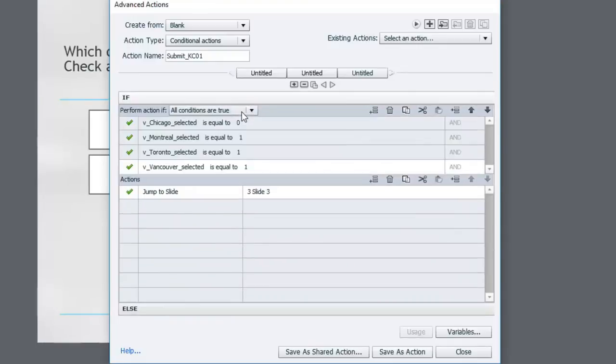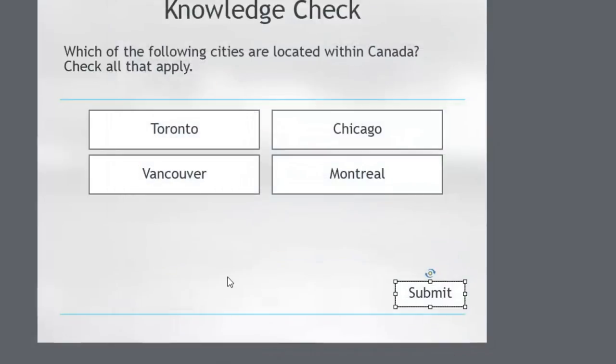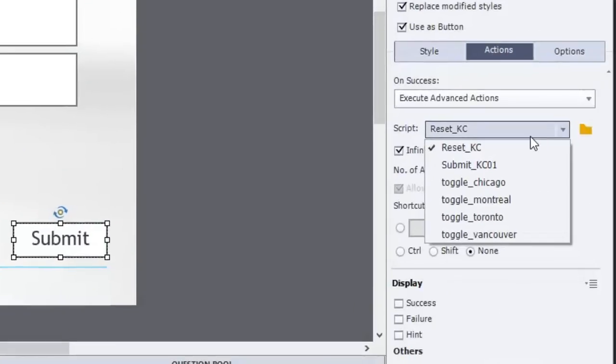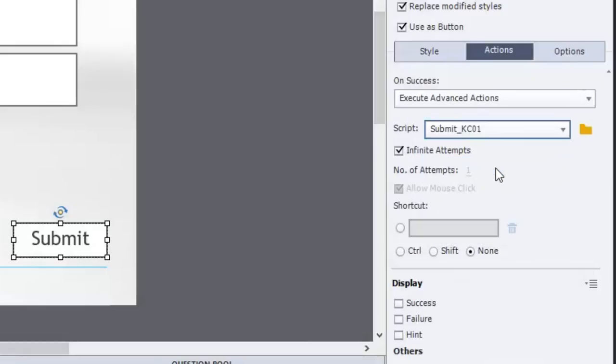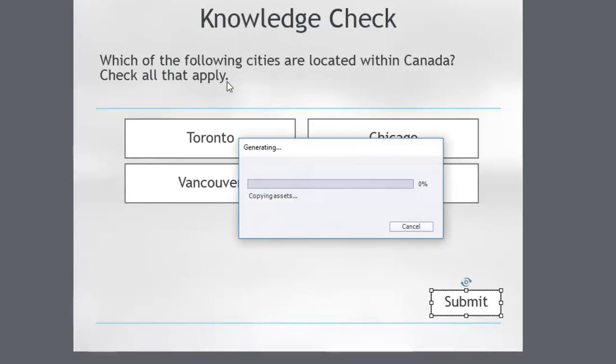So, in other words, we're checking for the correct answer. If it's correct, we go to the correct slide. If it's anything else, in other words, incorrect, go to, and maybe we can be more specific here because we may change this. Jump to slide and we'll say 2. And let's save as action. And we'll close this here. It's important that once you've created your advanced action for submit, that you make sure that's what the button is selected for.